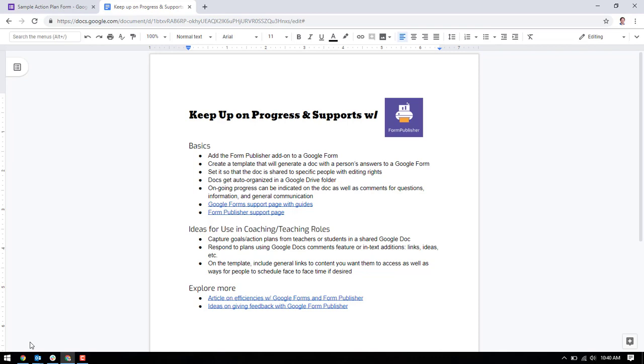template that will generate a doc so that each time a person completes a Google form, let's say you're trying to capture their goals or areas of improvement that they're working on, and that doc can be shared with both you and the person who completes it for ongoing feedback and communication, however you want to use it. It's beneficial because it organizes it all for you in a place that you can access and easily move between different people or documents that you are working with.